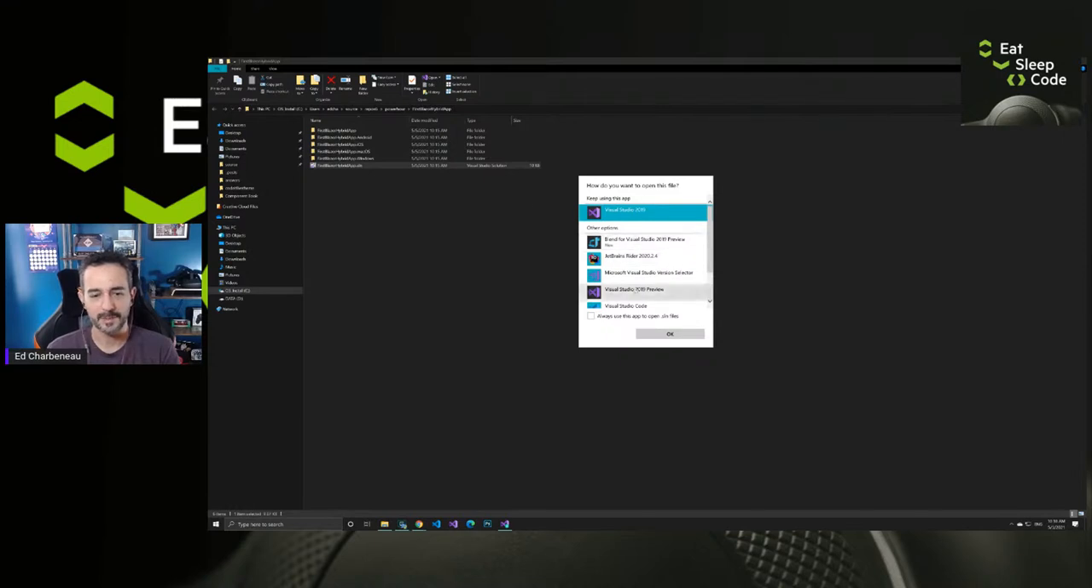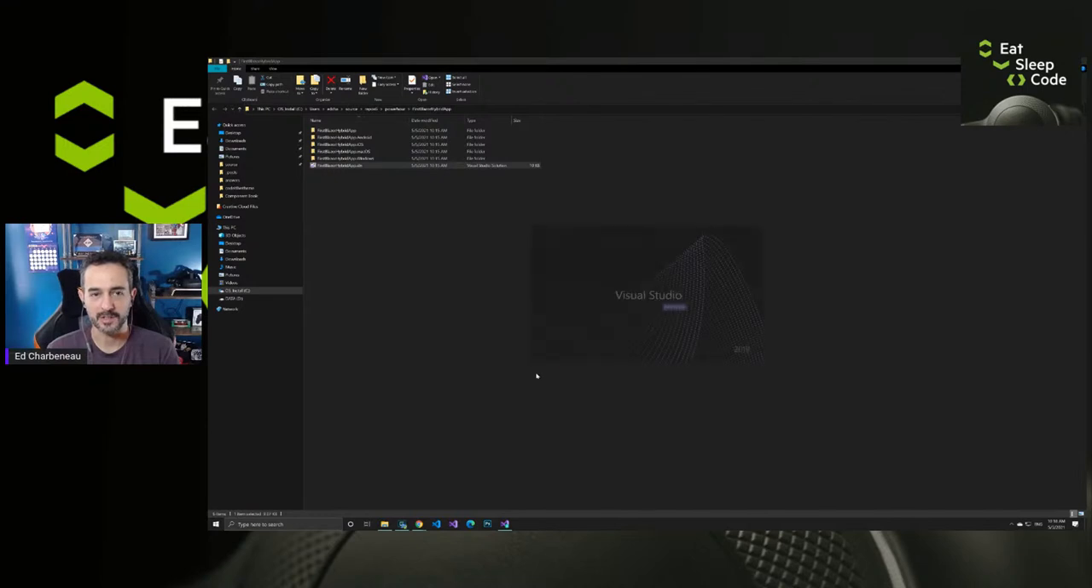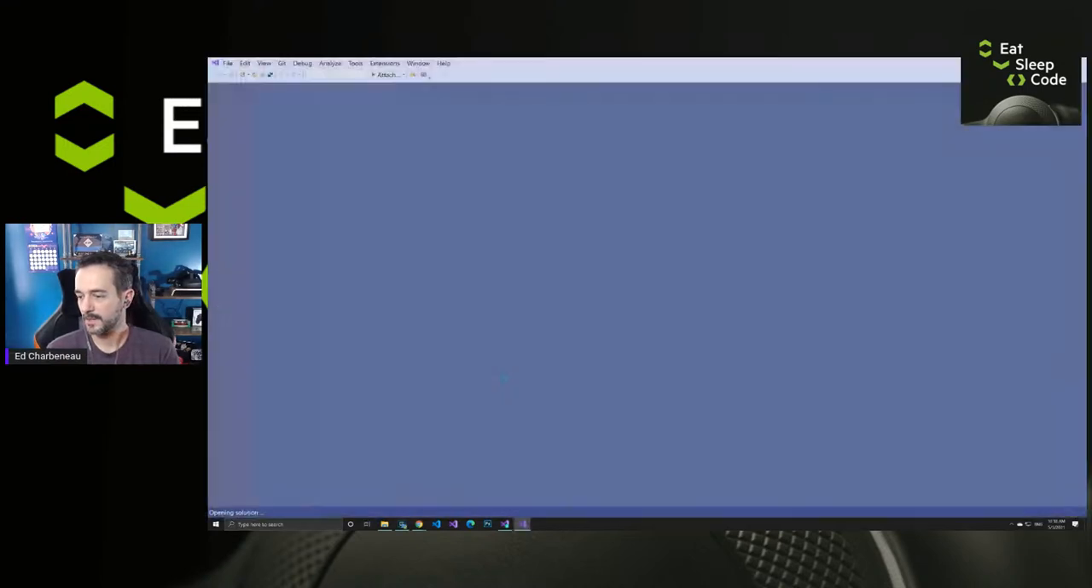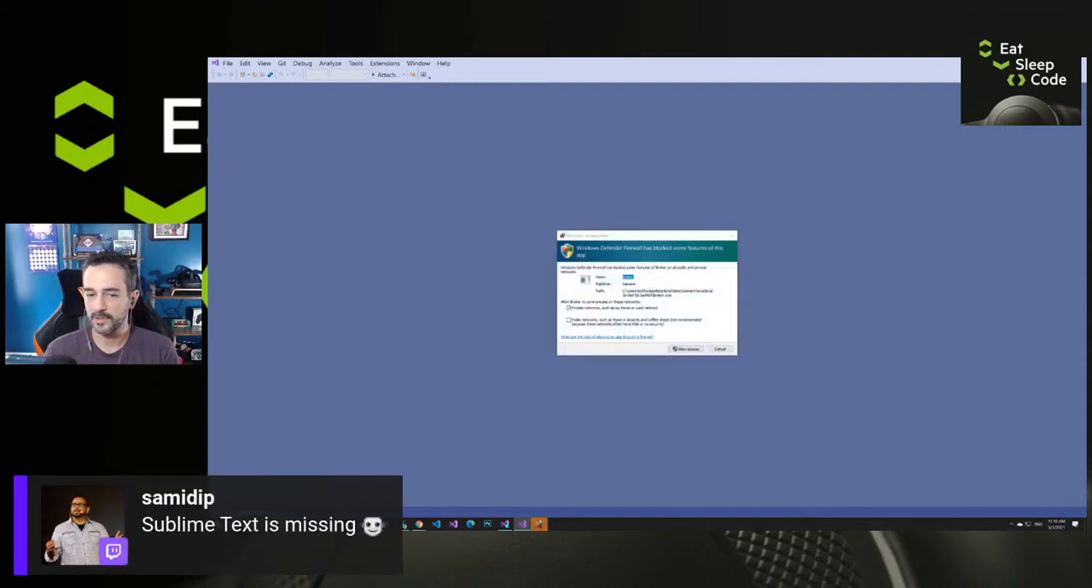And I don't know why it's asking me again. What you don't want to do is select "always open the solution file" because that will default preview to every project that you ever use for it. Sublime is missing. If I installed Sublime, Sam, I wonder if it would show up.